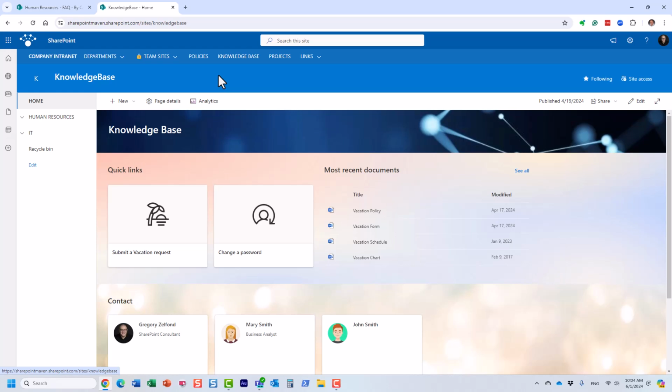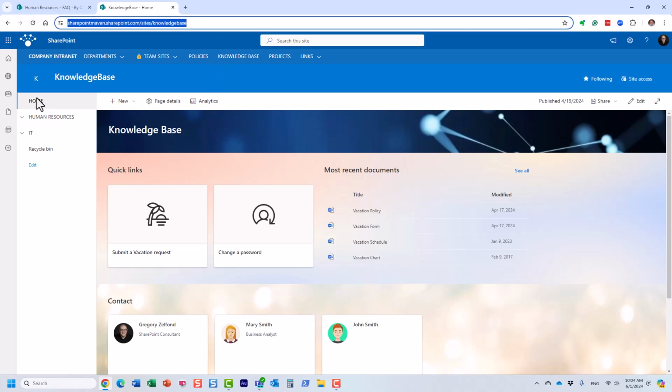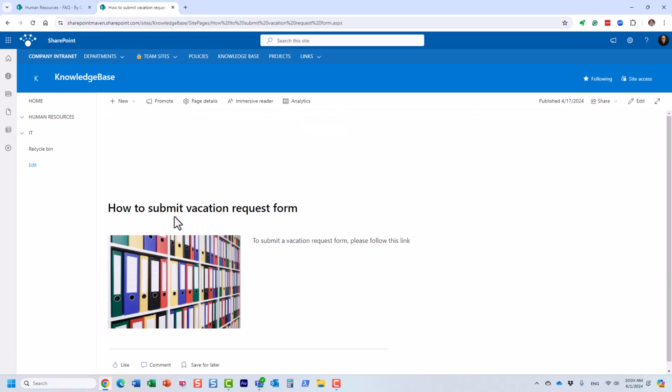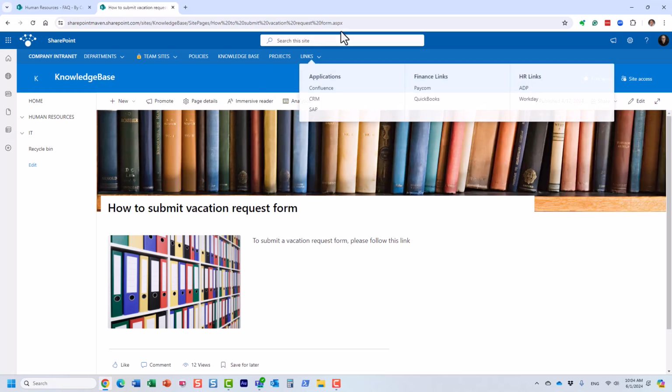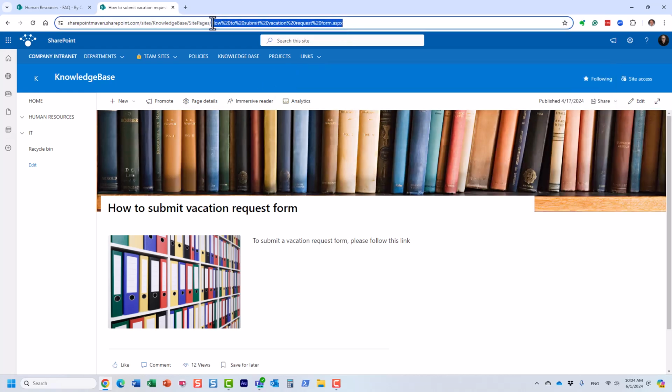So here's what it looks like. I actually have a dedicated site for the wiki, for the knowledge base, right here. And the idea behind this is that there is a page for each and every question and answer combination. So for example, people ask how to submit a vacation request. You are getting a whole separate page for the question and response.